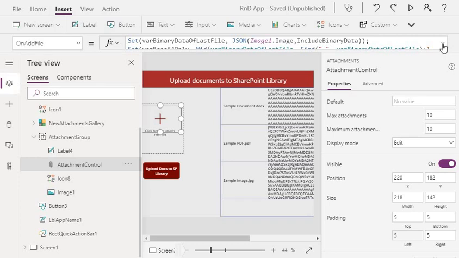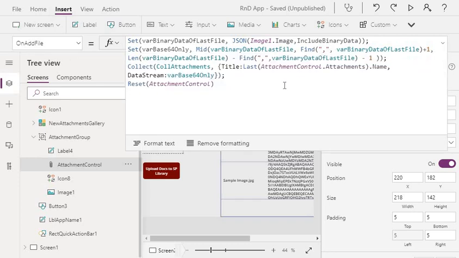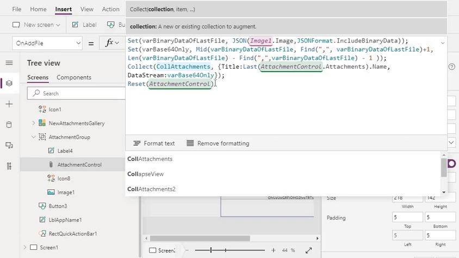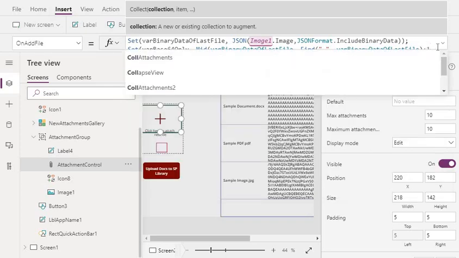And on this attachment we have a set of functions where we are getting the JSON of the binary, and then we are doing string processing on it, and we are adding the title and the binary content into a collection. And then once it is done, we are just resetting the control so that you can attach another file.